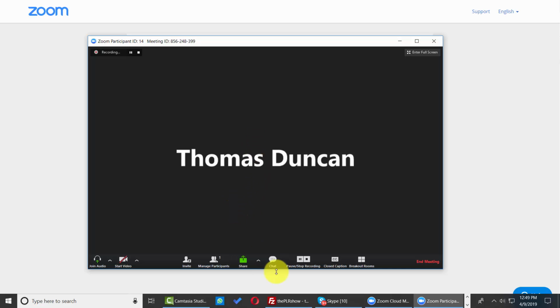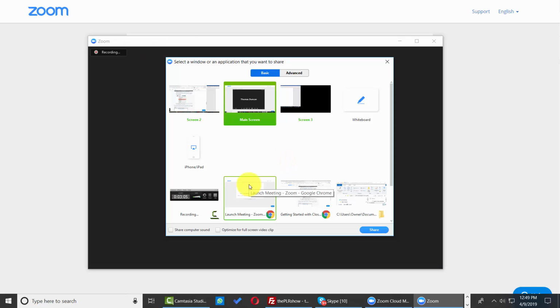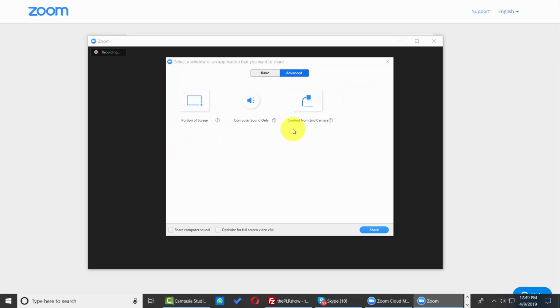What you can also do is you can choose the content that you'll be sharing, and you'll do that by clicking this button. This is going to give you the opportunity to choose the screens that you're going to be showing during your meeting. In fact, one of the things you'll see here is that there is a place for you to conduct the meeting using your mobile device. We can be even more detailed with the screen that we're going to be using, a particular portion of the screen, individual computer sound, or content from a second camera.